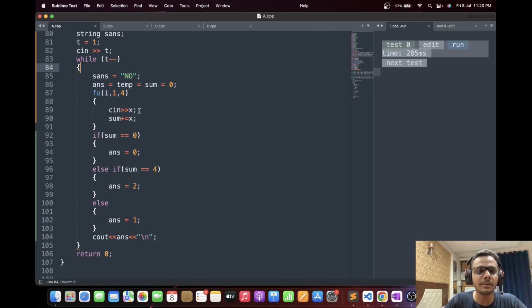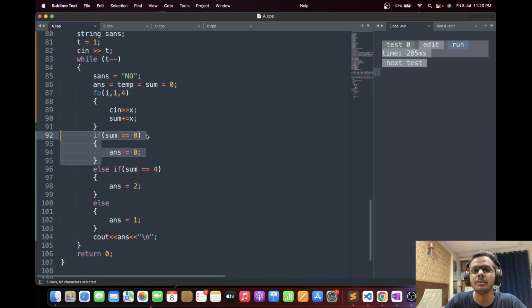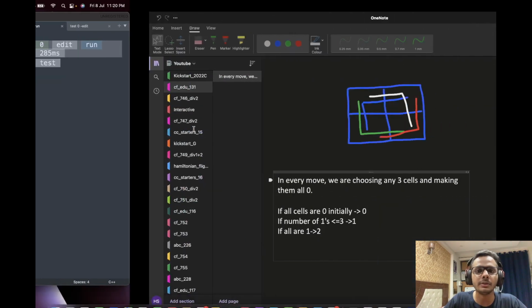The code is pretty simple. We just calculate the sum of all the 4 numbers. If this sum is equal to 0, then the answer will be 0. And if the sum is 4, then the answer will be 2. Otherwise, the answer is going to be 1. Right? So yeah, this completes the solution to problem A.